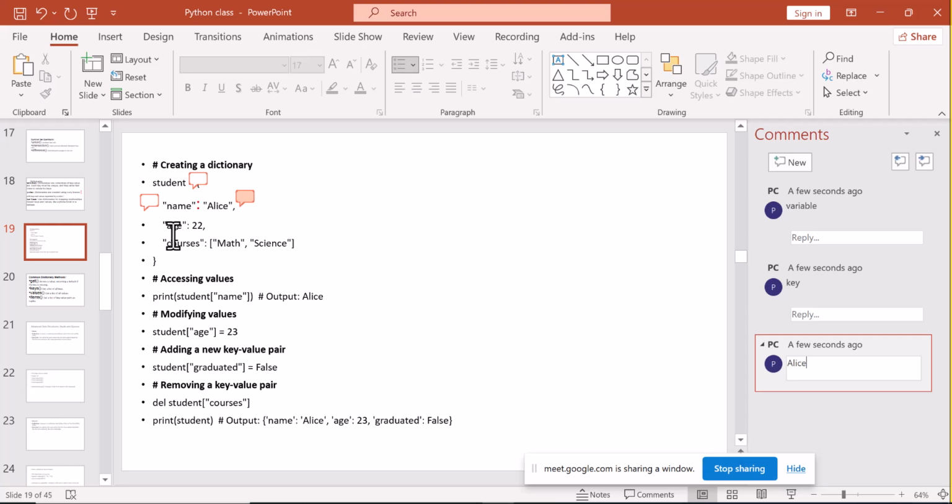Okay, then we have age. Age is the key, and this 22 is the value. Now we have course. Course is the key. Look at this quote: mathematics and sciences. You see they are in an array, they are in a list. You see that when you have a list, you put it in square brackets. Do you see it? Yes. Okay, so now mathematics and science are values.